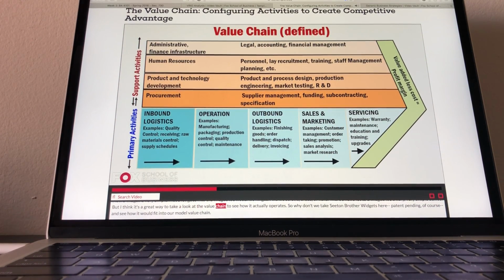All right, so we've looked at the value chain here. Again, across the top are those support activities. They make the primary activities possible or facilitate them in some way. And you'll see a lot more detail here. When we're looking at the top line, administrative, it includes things like legal and accounting and financial management. Human resource, of course, we know is more than just hiring people, but it's about training them, managing them, resourcing them. Product and technology development includes R&D, processes, different equipment, and procurement is actually obtaining the inputs that we need for whatever it is we're creating. In this case, it's a widget.